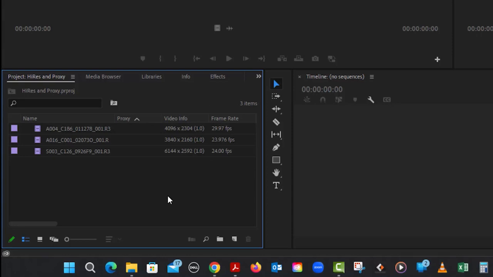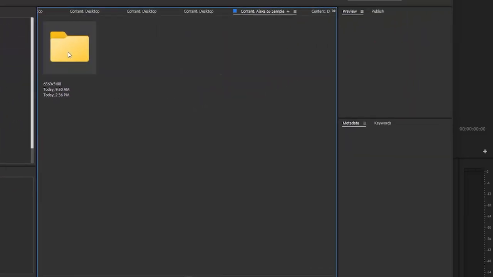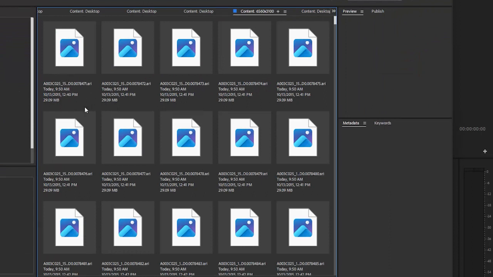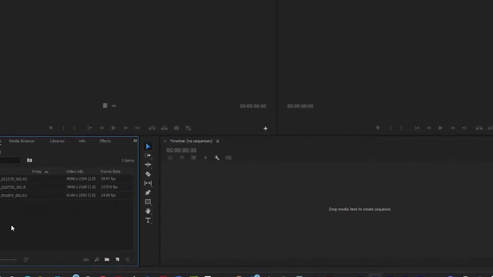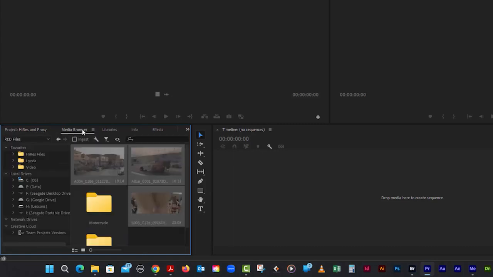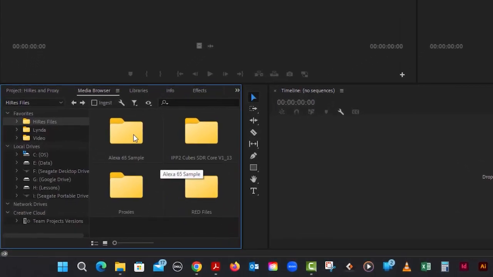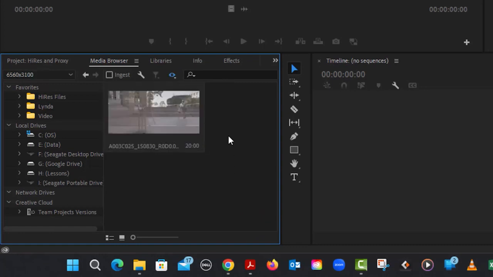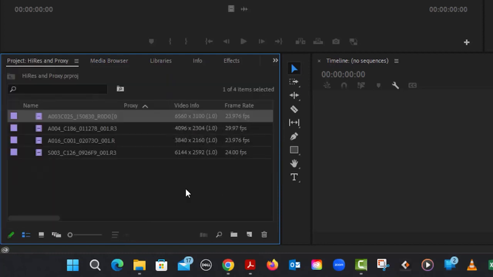If you look at those Alexa files on your file system or through Bridge, here they are. You'll see it's actually a folder with a million little files here. But when we use Media Browser, it's all consolidated into one file. This is also how RED files come in most of the time. So let's bring in those files. So again, we'll go to Media Browser. And here's my Alexa 65 samples. So now you see in the Media Browser, we only have a single file. And we'll import these. Okay, there we go.